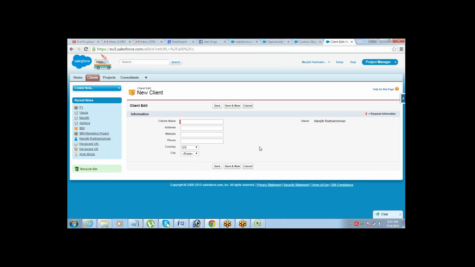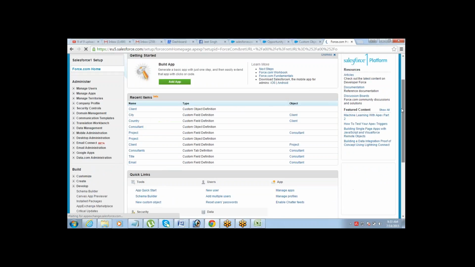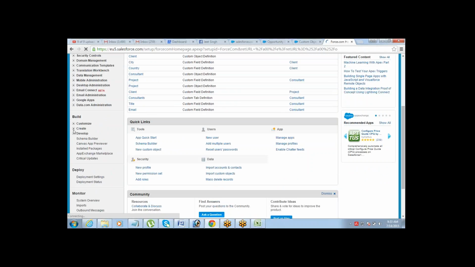So all that we have to do is define a field dependency here. We'll need to make the city field dependent on the country. How will we do this? Just go to Setup, Create, Objects.